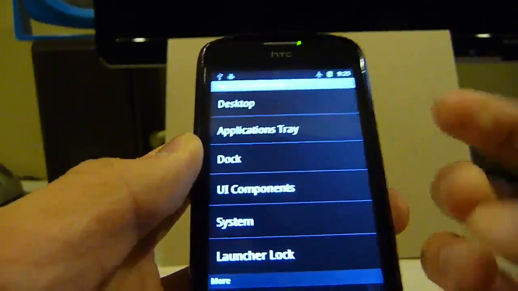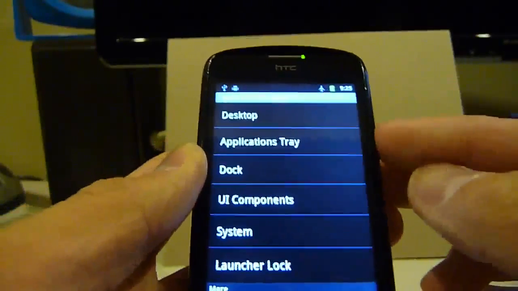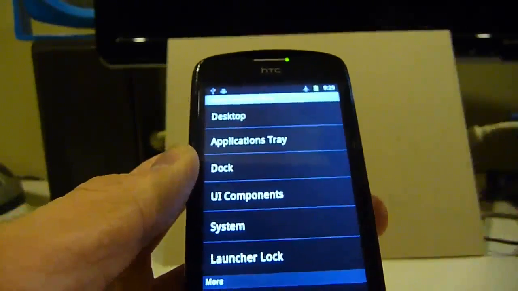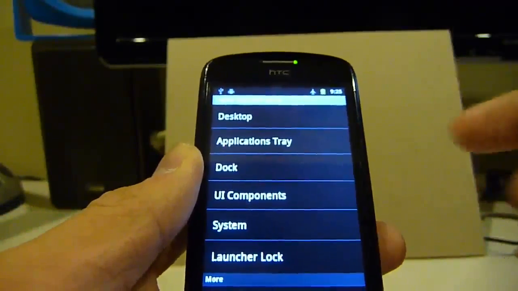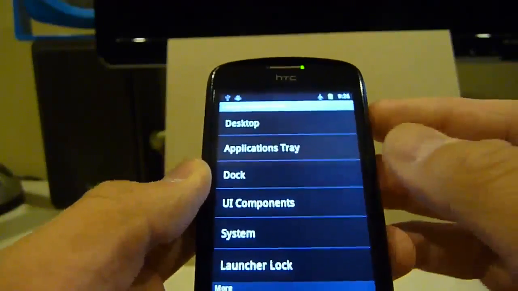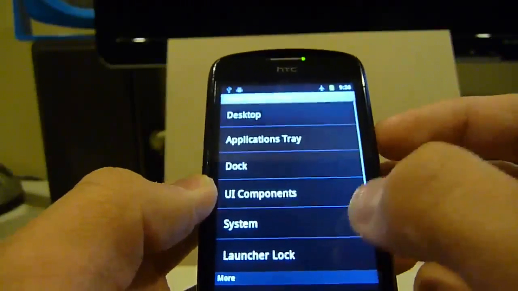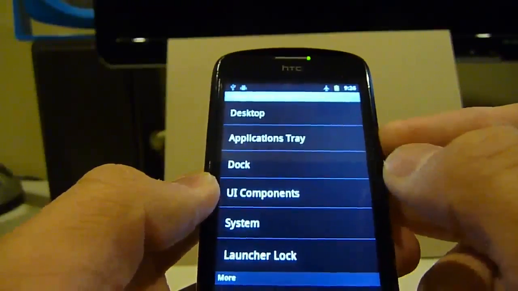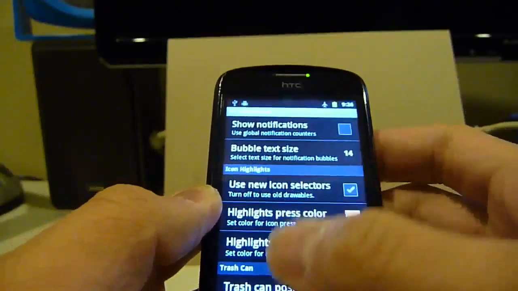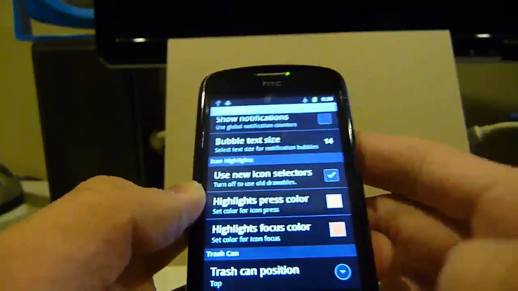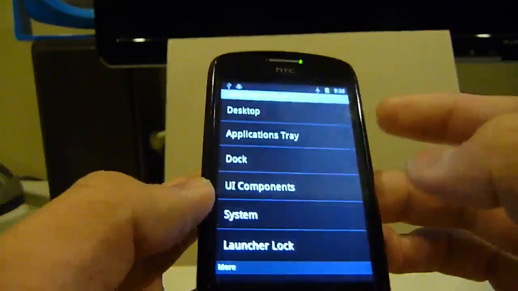You have your desktop, workspace, whatever you want to call it, so that's where your home screens sit. Application tray is the drawer, or basically the grid of applications showing everything. Your dock is what's at the bottom, and UI components is other stuff, like the notification system that ADW originally had, icon highlights, and trash can position. So just minor things have been moved around.